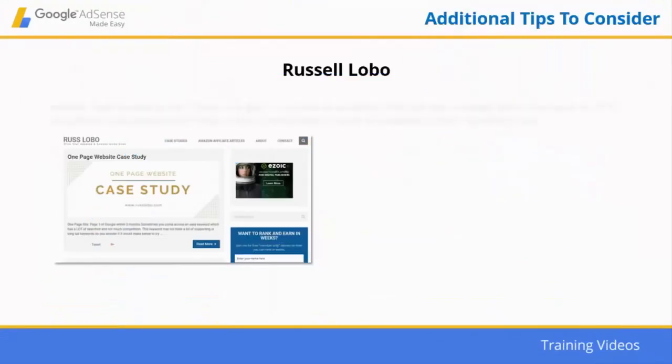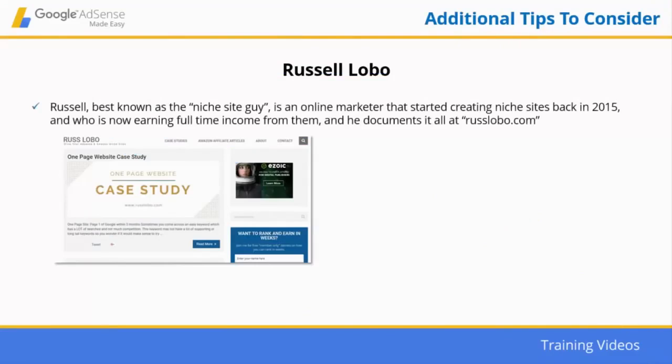Russell Lobo. Russell, best known as the Niche Site Guy, is an online marketer that started creating niche sites back in 2015, and who is now earning full-time income from them, and he documents it all at russlobo.com.